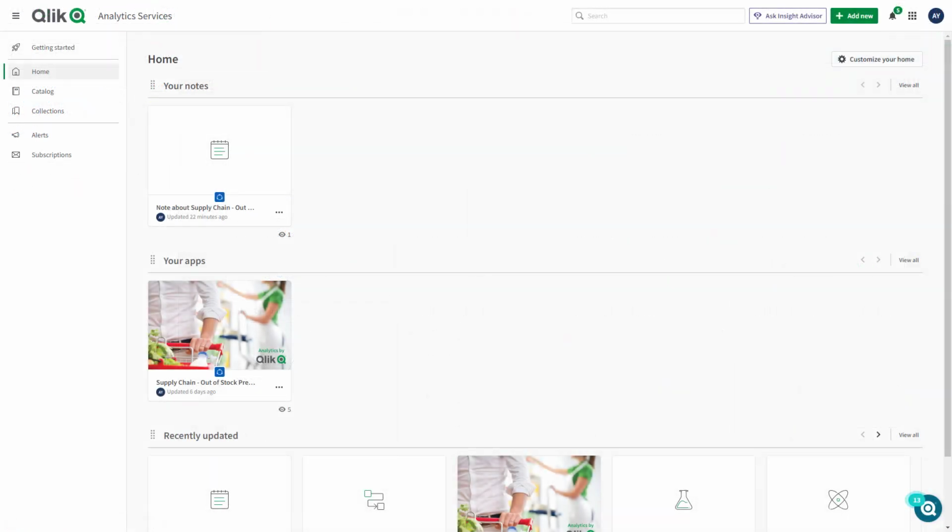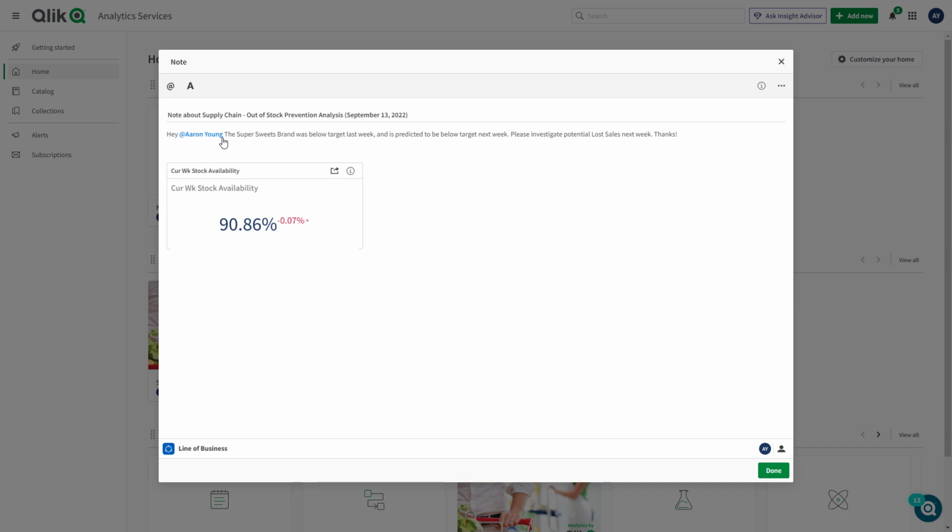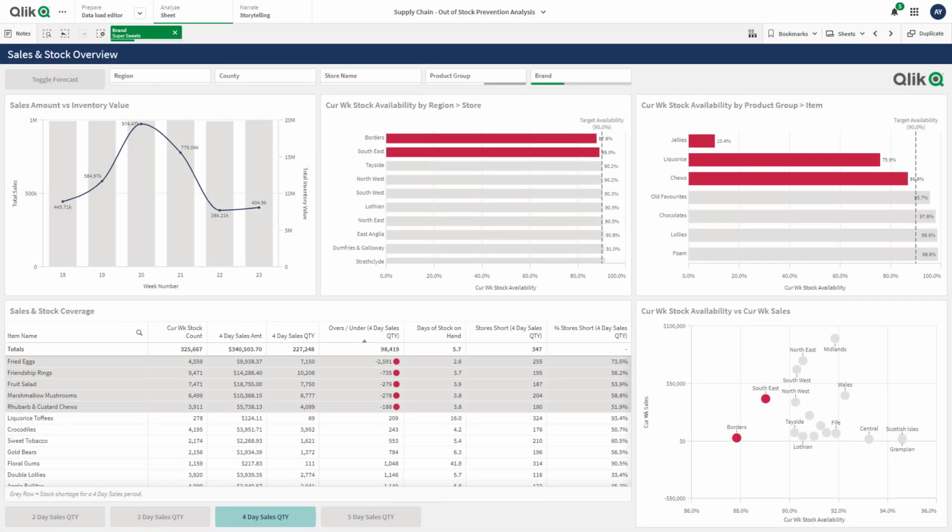Now, I'm going to switch hats. I'm now playing the persona of a category manager, and upon logging into the Qlik Cloud Hub, I notice my manager has left me a note asking me to investigate the potential lost sales for the Super Sweets brand. Let's go ahead and investigate this further.